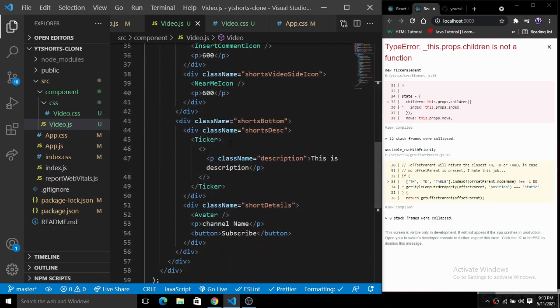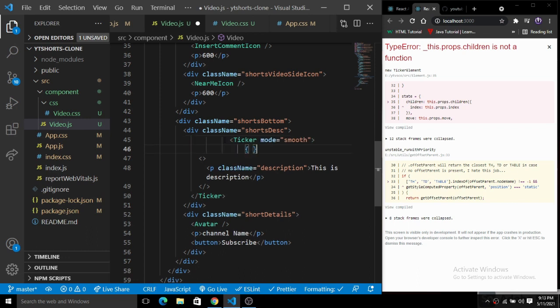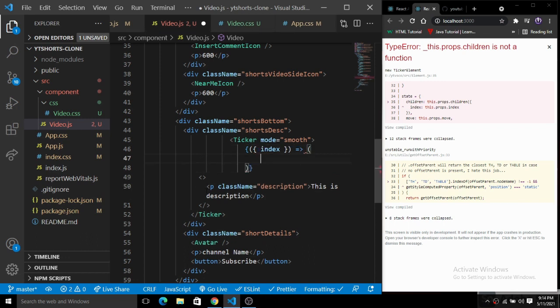Yeah, I just got it, because for this ticker you guys have to simply put here the mode for the ticker. So for this mode we just put a smooth mode. And after that here we will add an index there. So index is very important to add. We add the index just like this and build an arrow function there, and here we put everything inside of this. Just grab the whole code and put it inside of this index. So I think the error should now be solved.